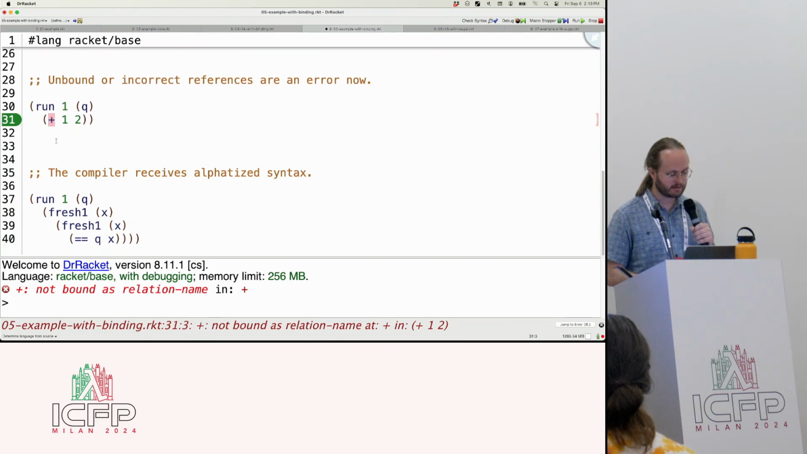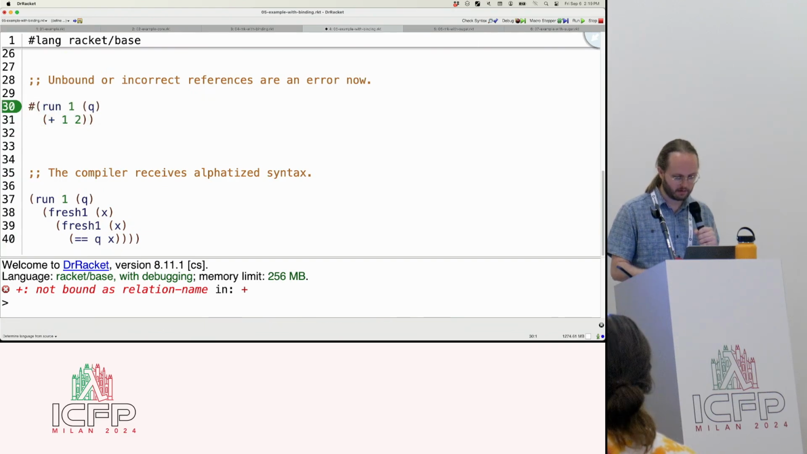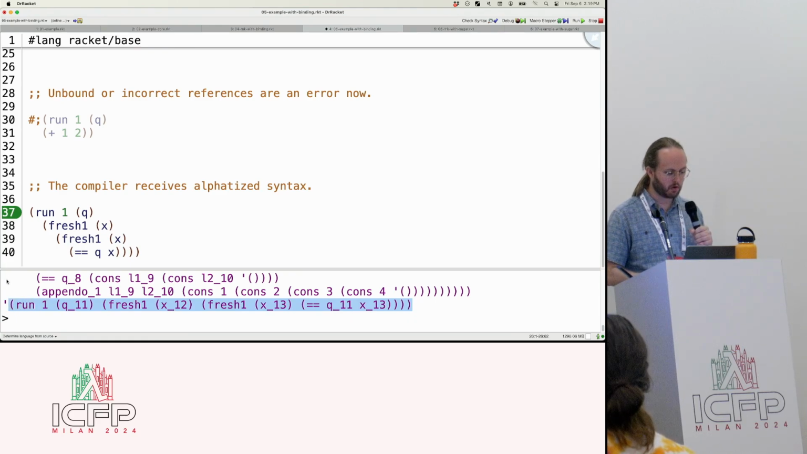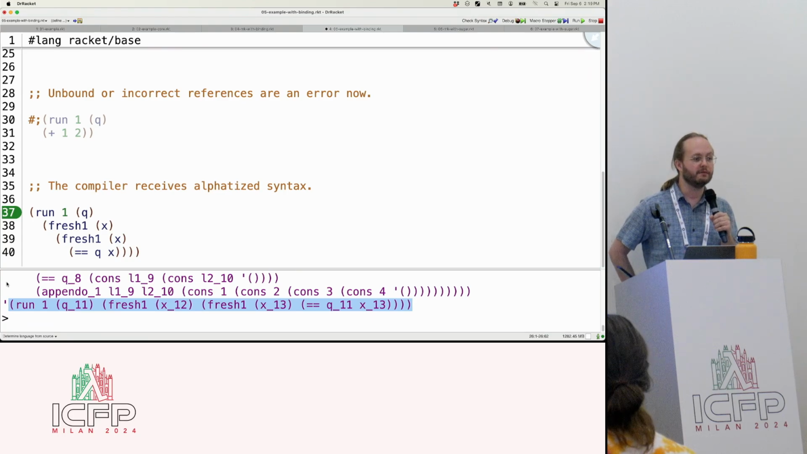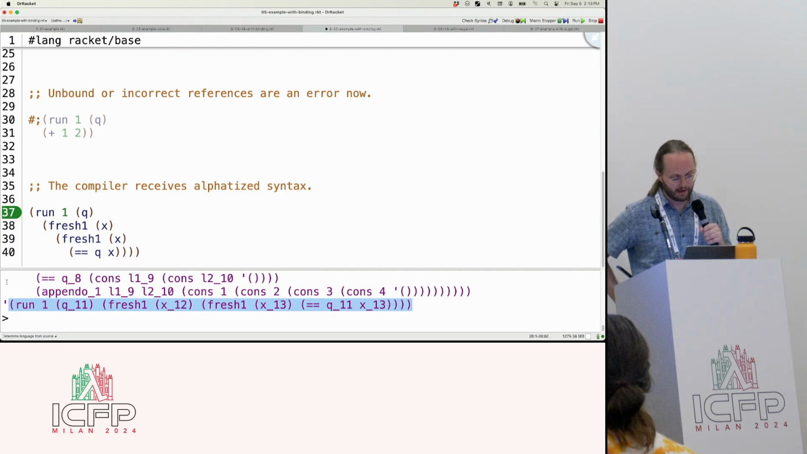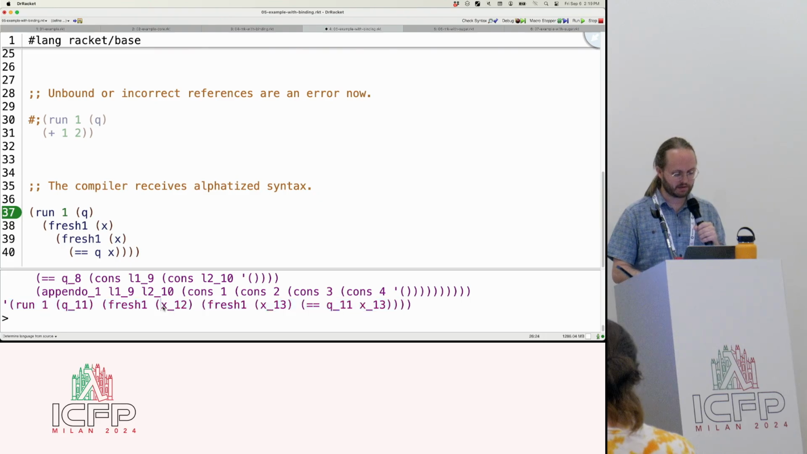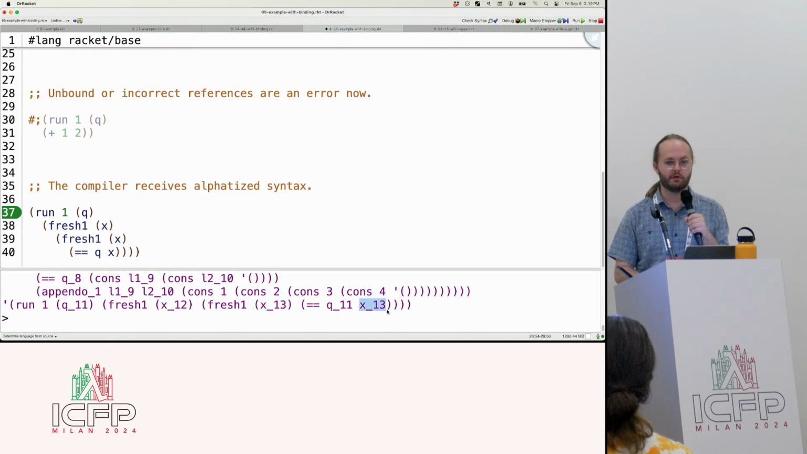And then the last thing that I want to show you is, and this is why I wanted to print the syntax out. So right now, if we just look at the last line here, what happens when we print, this is the code that our DSL compiler is going to receive when that run gets expanded and compiled. The thing that I want you to notice is that in this program we had two bindings of x. And in the program that the compiler receives, those are distinguished. There's one numbered x12 and one numbered x13, right? And we can see that the reference is known to refer to x13.